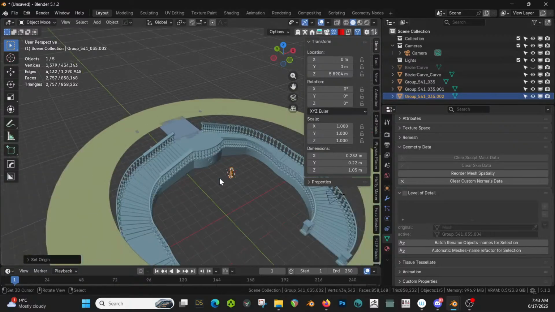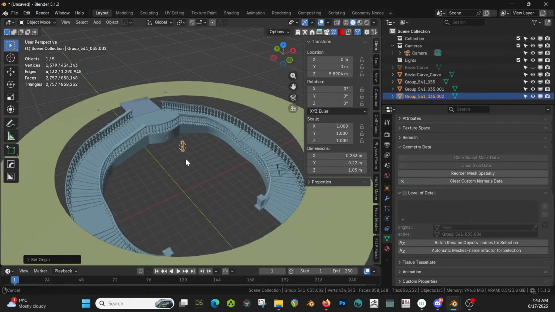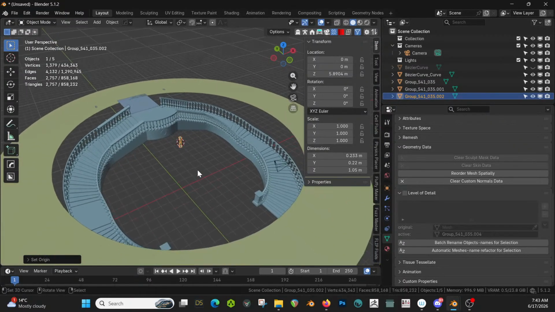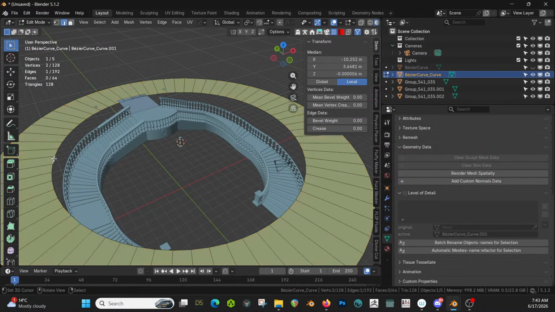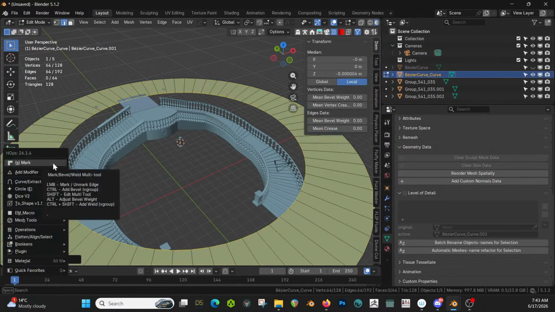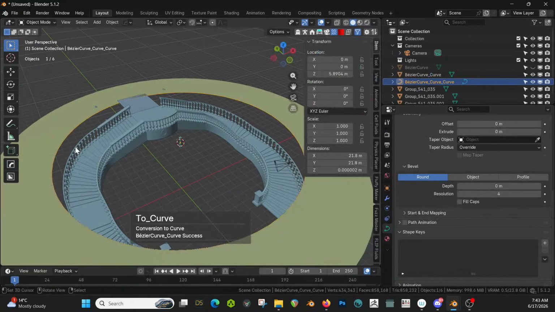Okay. Now, do we just do a straight curve or whatever? Let's try it. I'm dumb. Q, curve extract. That is our curve. Okay, this thing.